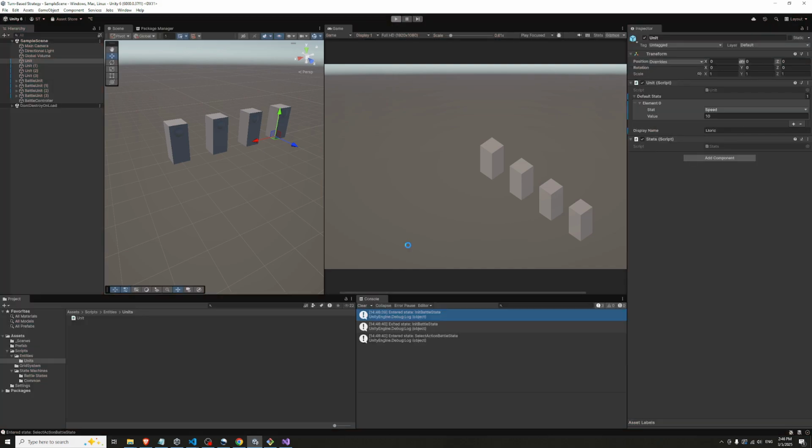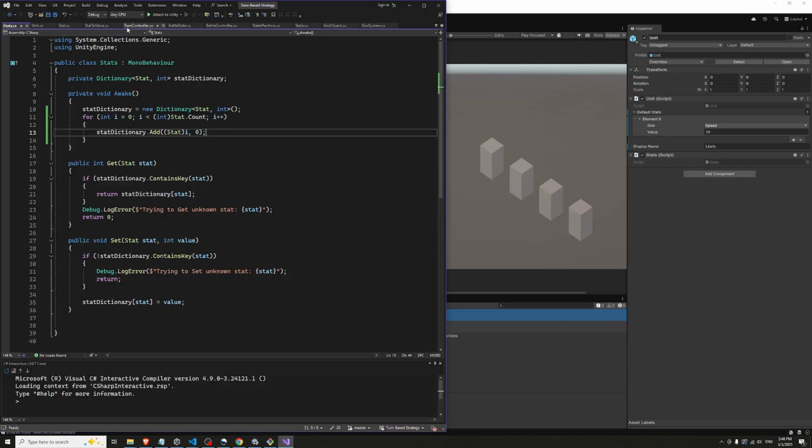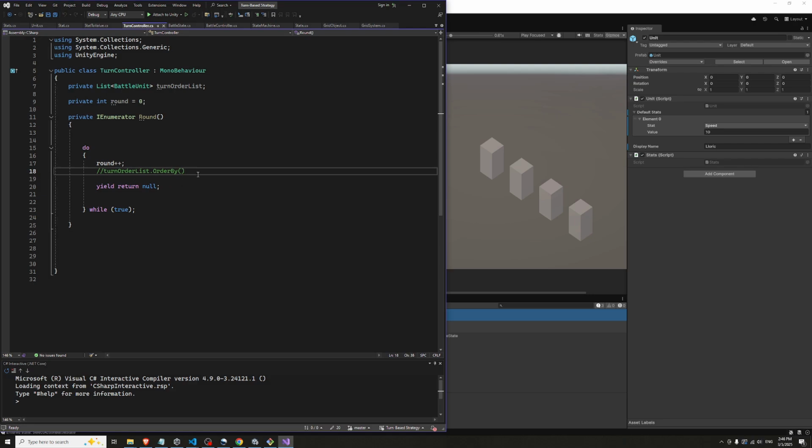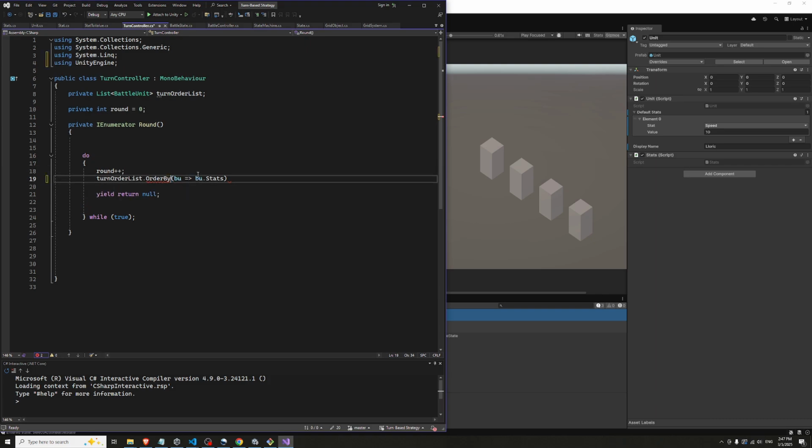Okay, so far so good. So back to the turn controller, we should be able to now say order by battle unit, and then we're grabbing the stats. Why is this not happy now? Grab the stats of the battle unit dot get, and then we're getting the speed stat. Actually, no, we're getting the turn counter stat.